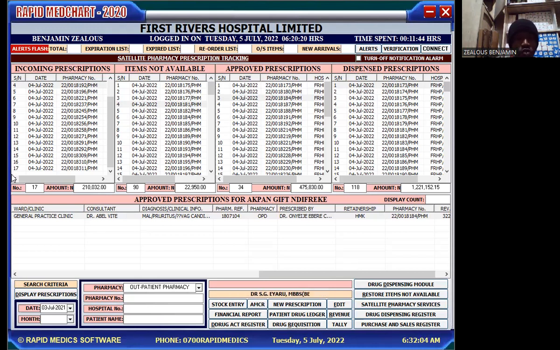So having viewed your stock and checked this box, which ticked all the items in your dispensary stock, you now click on monthly opening stock. At this point, there will be a pop-up notice: outpatient pharmacy opening stock already posted for the month of July 2020.